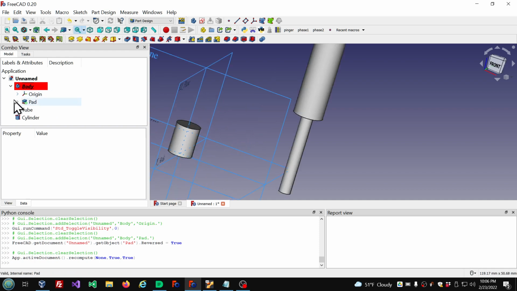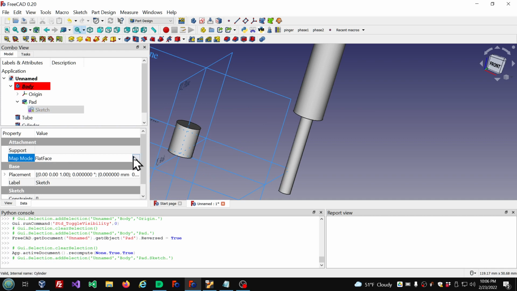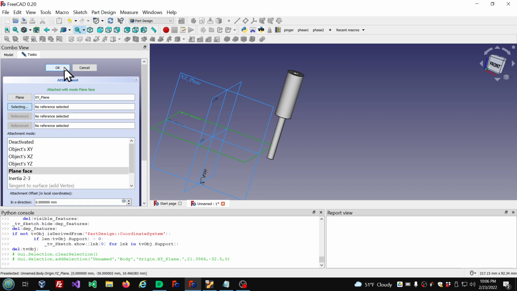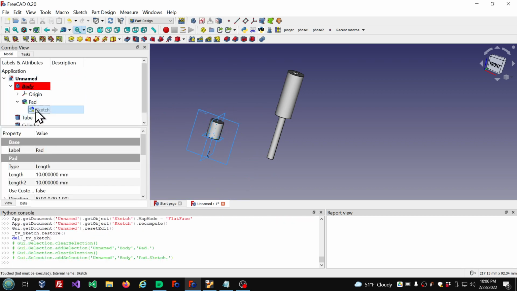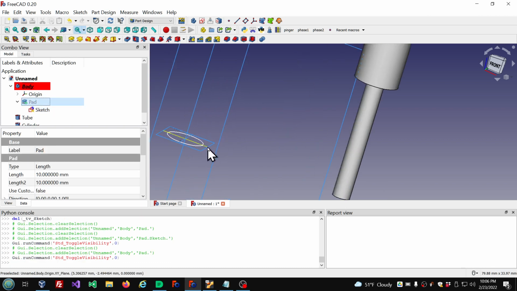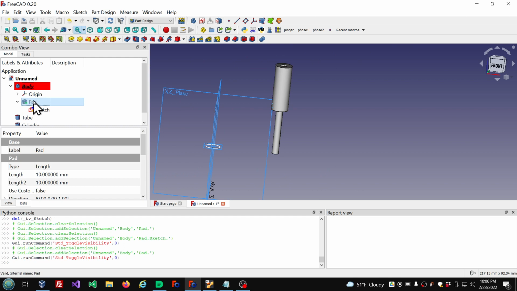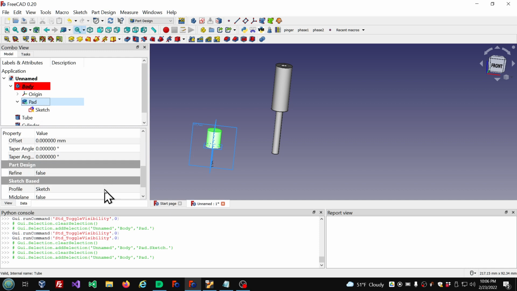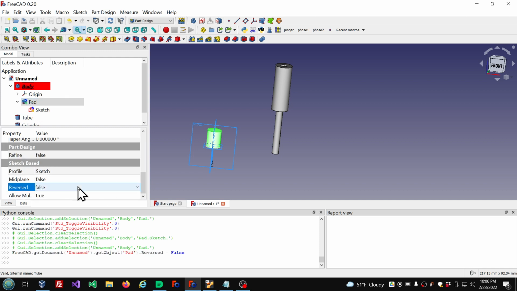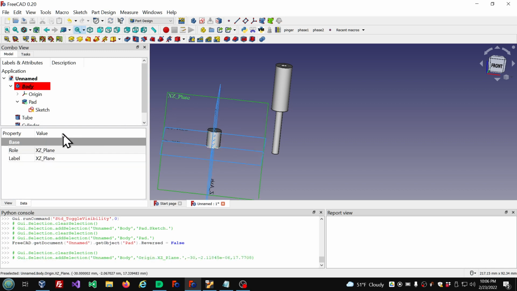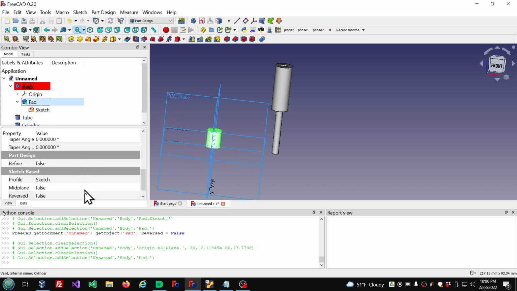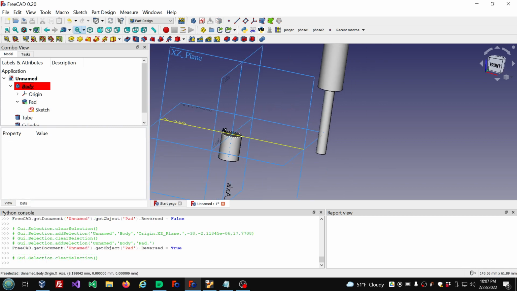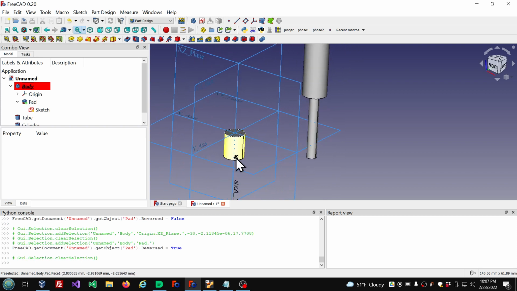It wasn't on the plane, was it? Let's put it on the plane. So I'm putting the sketch on the XY plane. See it there on the plane? And then we padded it. And I want it to go in reverse. Okay. Now it's below the plane.